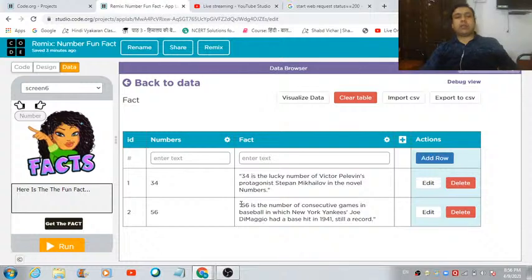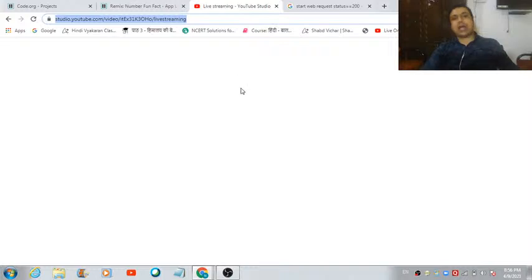And these are the two tables which are going to get created on the data browser connected to this app. Fine, so this is it from my side. In case you have any issue, in case you have not understood anything, then you are most welcome to ask me the same.